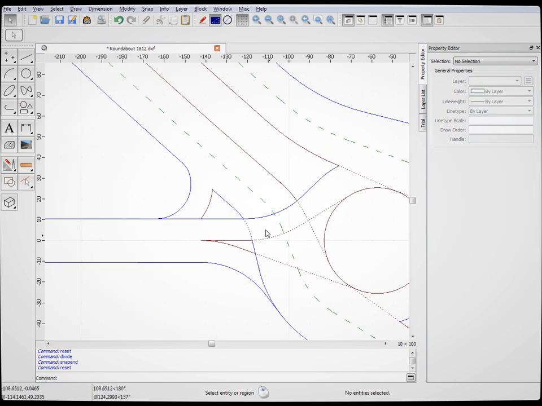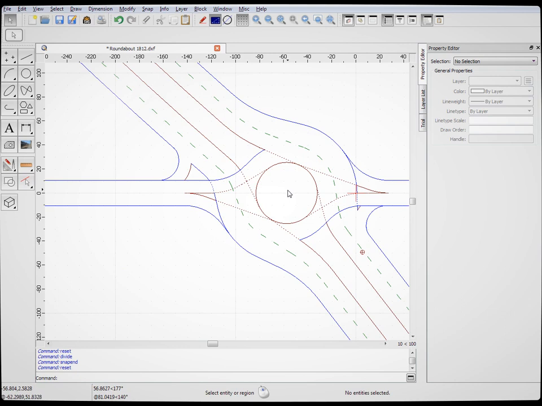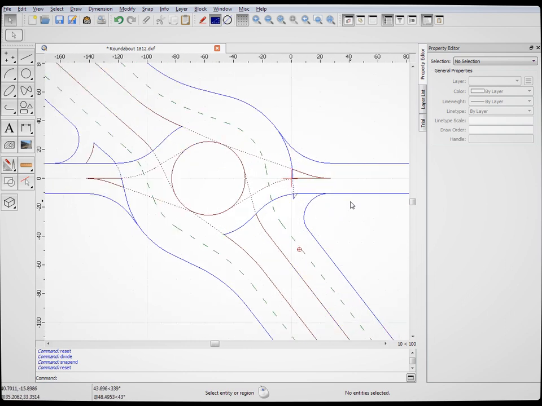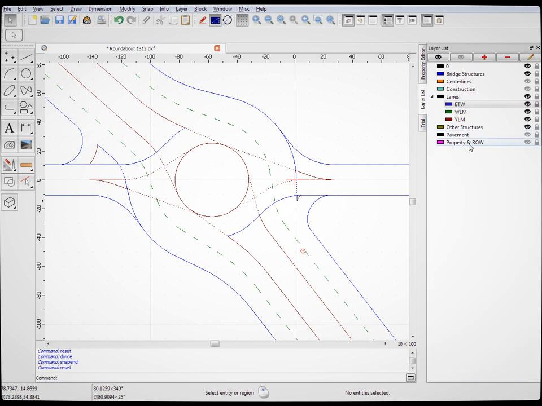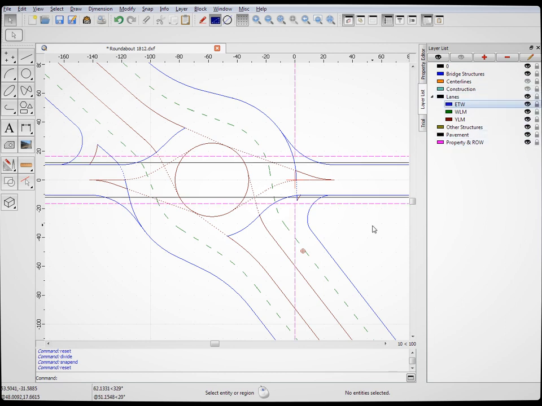By layer. I think this turned out pretty good. You just need to get the edges of the pavement drawn in. Property and right-of-way.